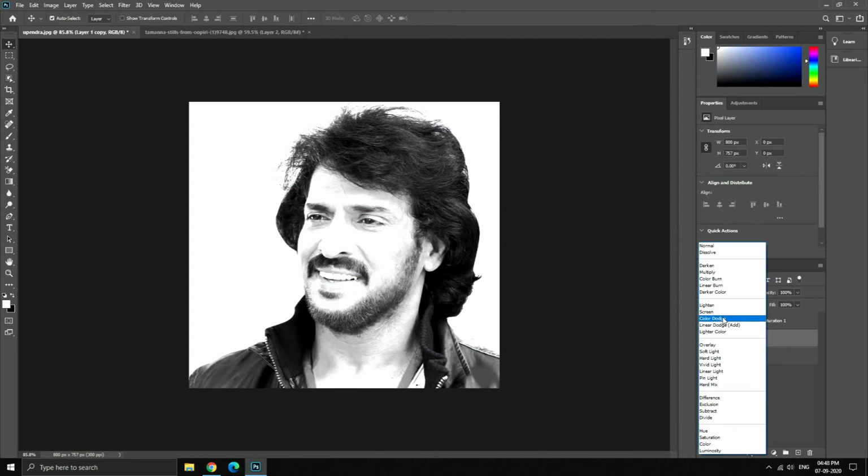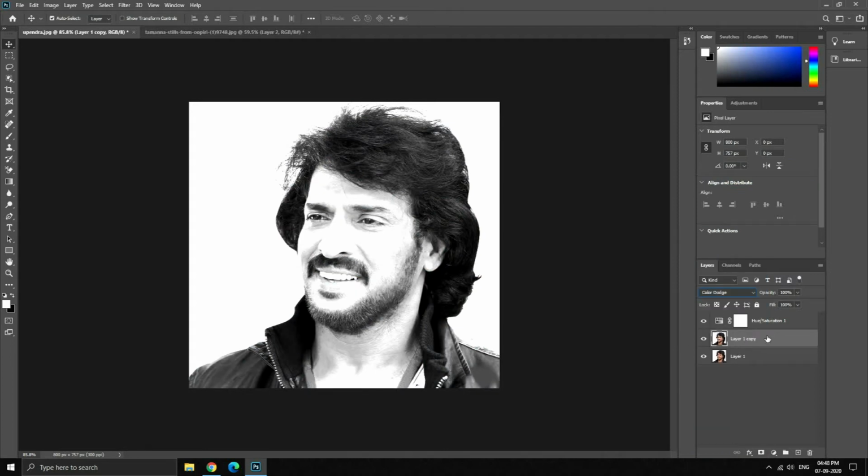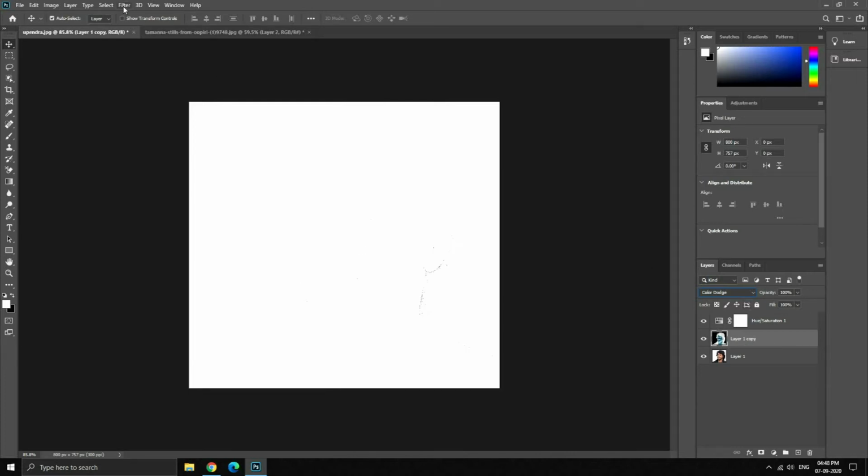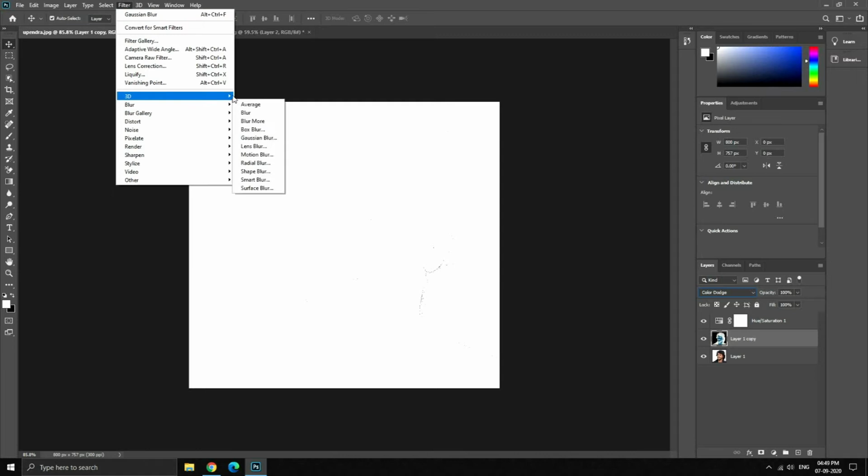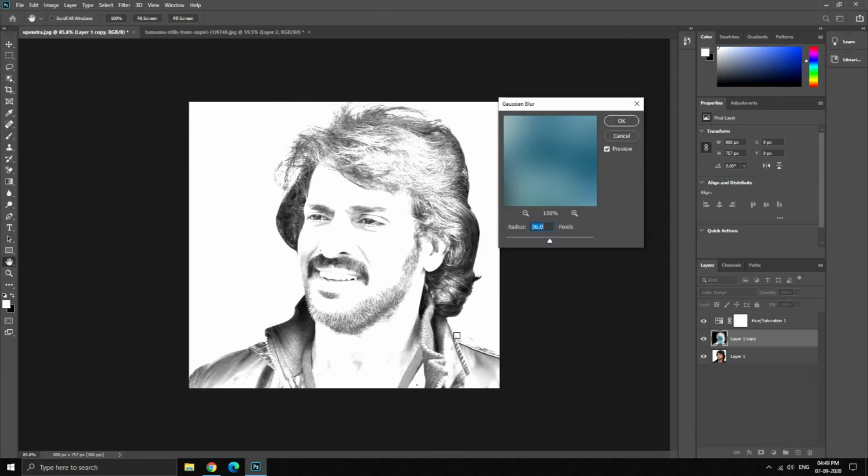In the layer filter, select Color Dodge and press I for invert, and go to Filter and apply blur, select Gaussian Blur. Adjust the percentage of blur.